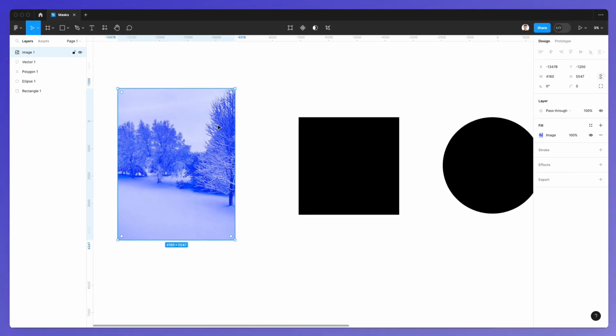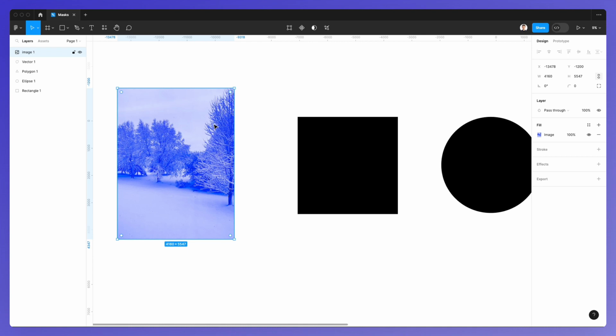So the very first thing that you want to keep in mind when it comes to creating masks is that the image always needs to be on top of the vector layer, or any layer that you want to use as a mask.